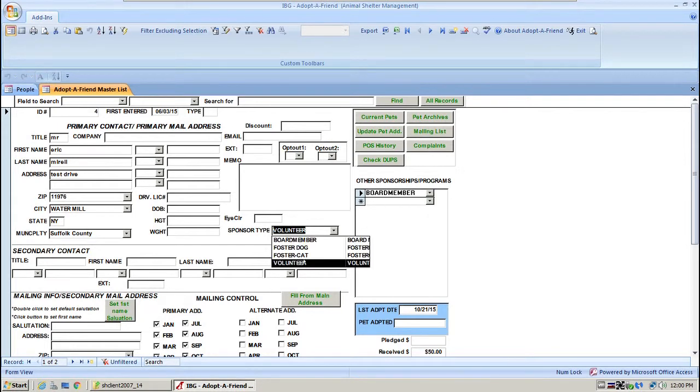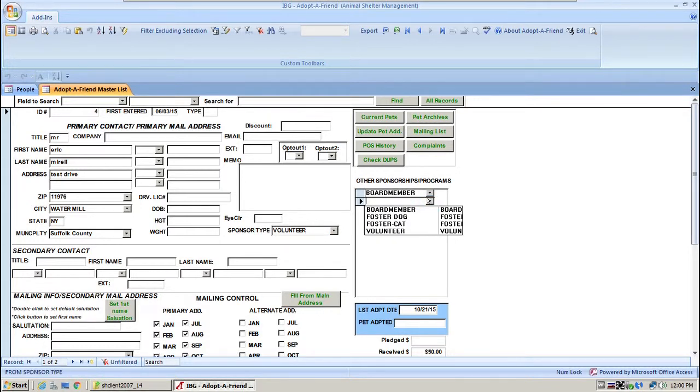Again, that was that list that we just filled in. And over here, that list continues. So we could see someone's a volunteer. They're also on the board. And this list will keep growing. They will also foster a dog. They will also foster a cat. And I think that's pretty much all of our volunteer statuses.